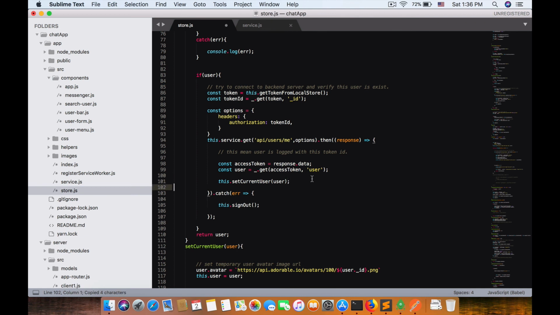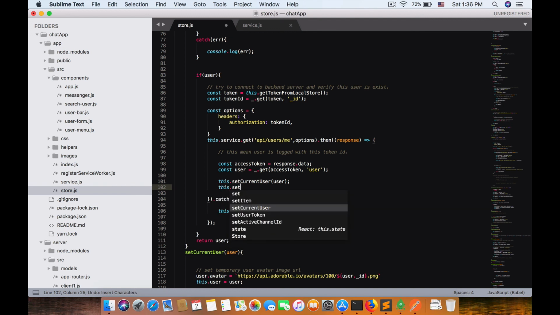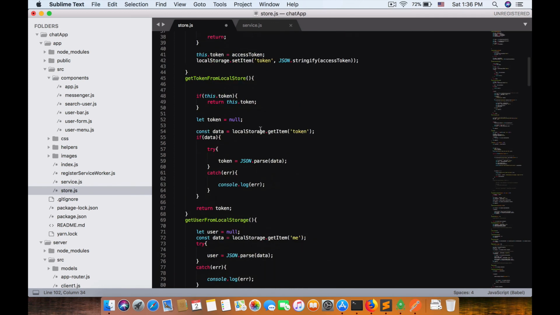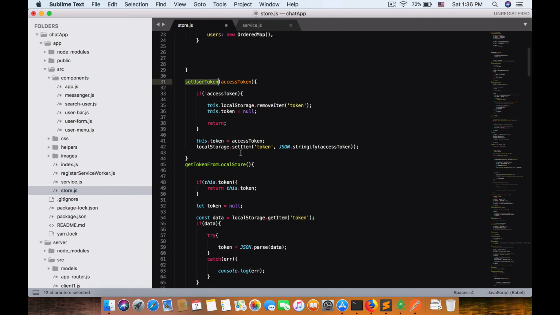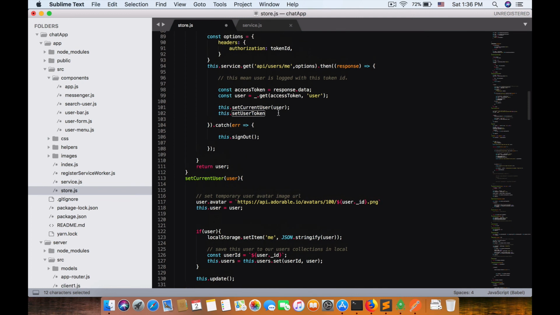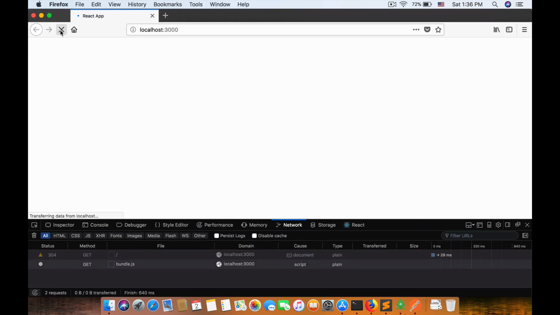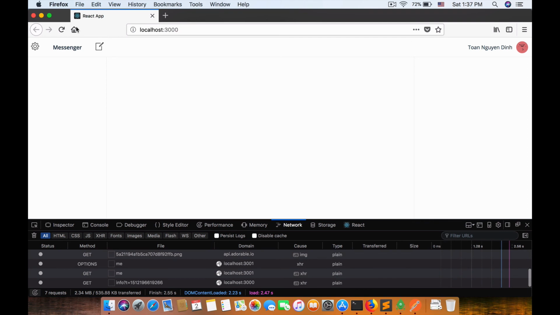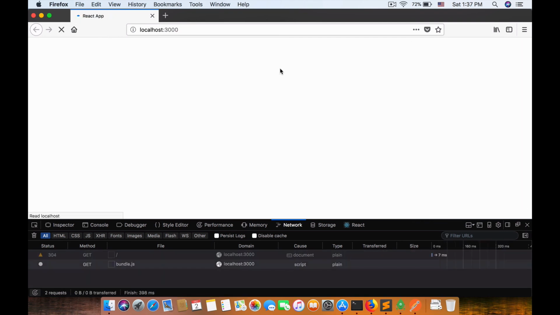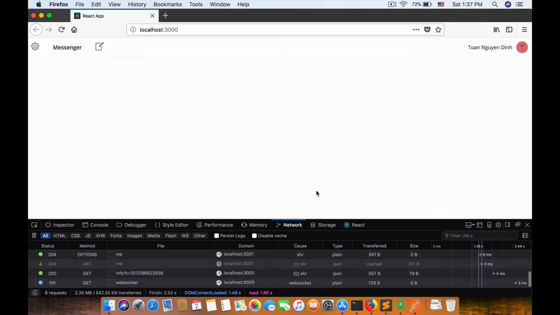And the next time we make the function, we need to set the current token. We don't set the current token. Alright, set user token. Alright, should be a setToken. Cool. So let's refresh the app.